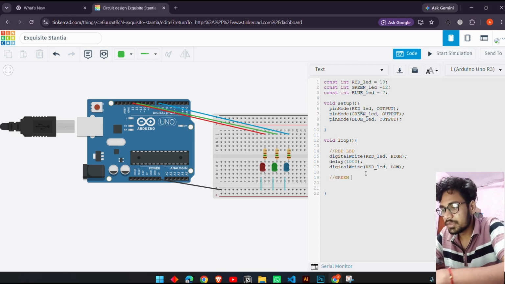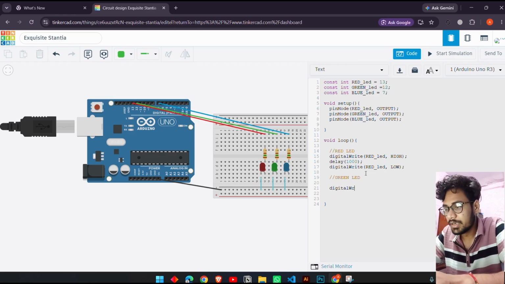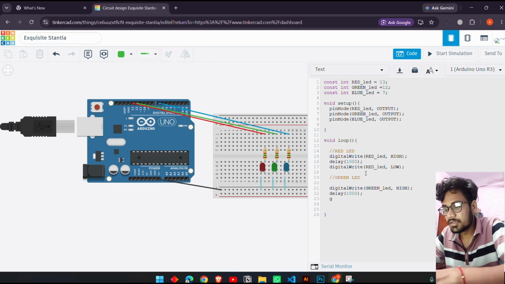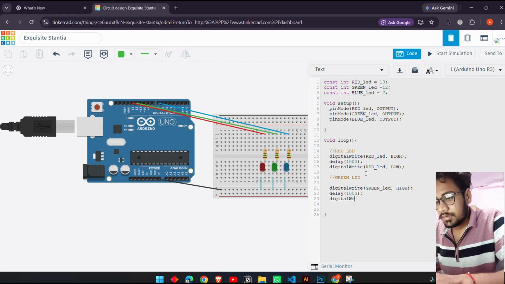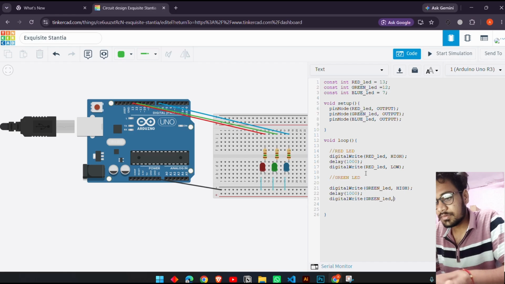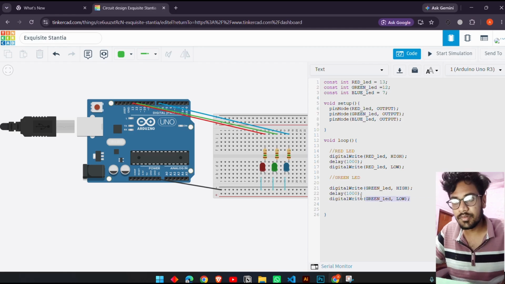And now comes the green LED. Okay, green LED. We have digital write, green LED, high. After a 1 second delay, what do we have? The green LED should be off. So green LED low.